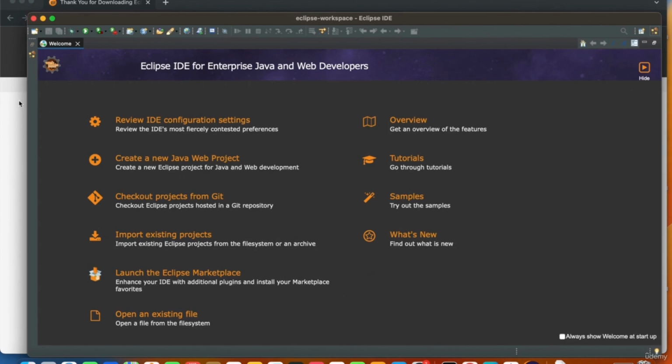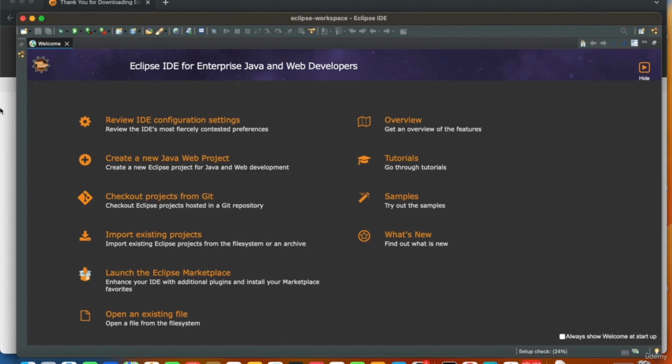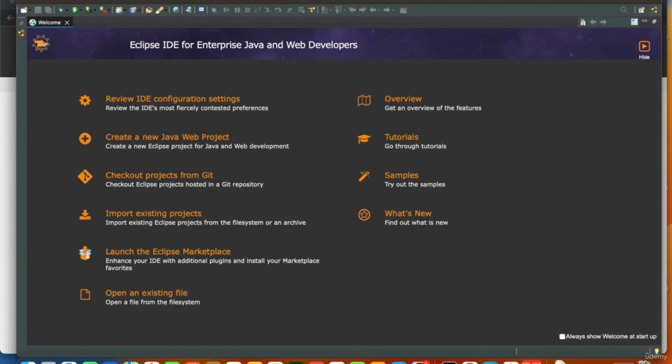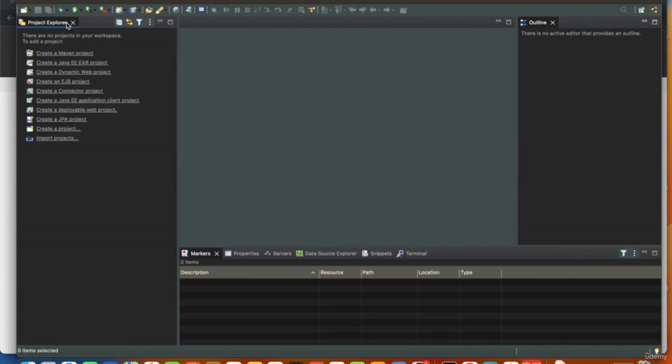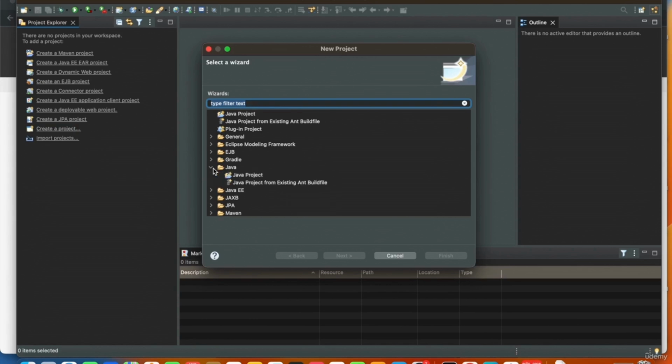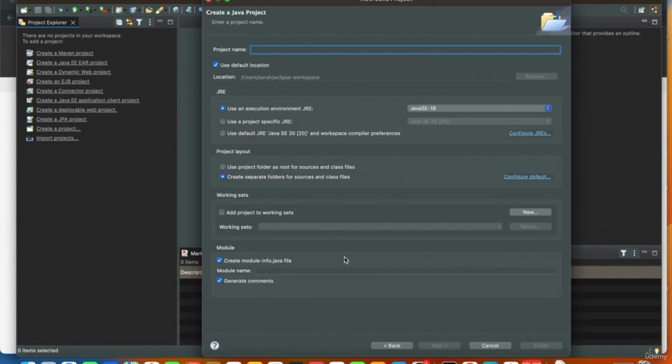So our Eclipse for Mac is installed. This is the welcome screen. I'll go ahead and close the welcome screen. Now let's create a simple Java project of printing hello world on the screen to make sure that our Eclipse and Java are working together. So I'll go ahead and create a project. I'll select Java project here, click next. Project name will be hello world.